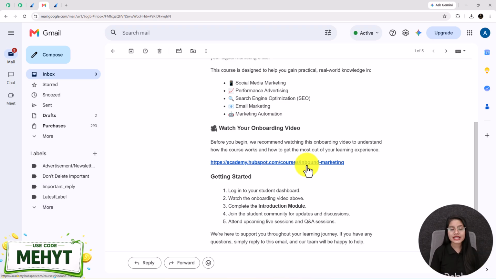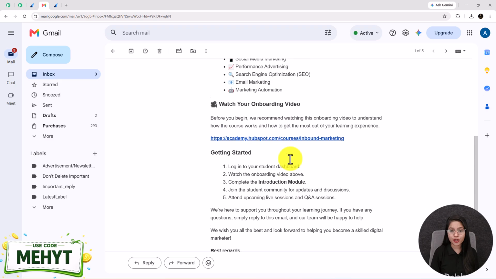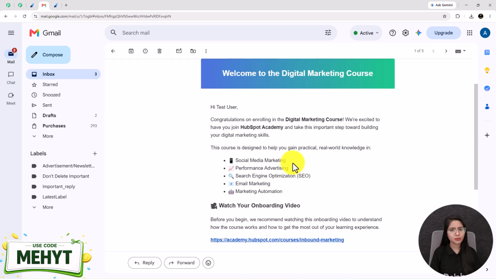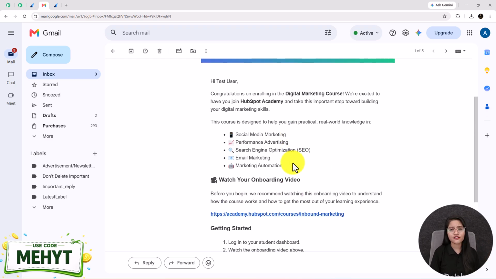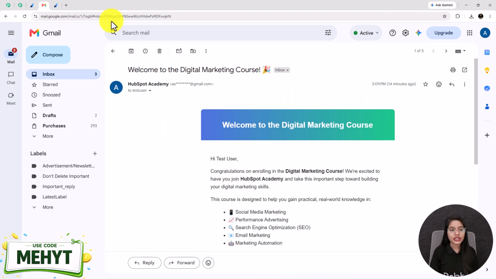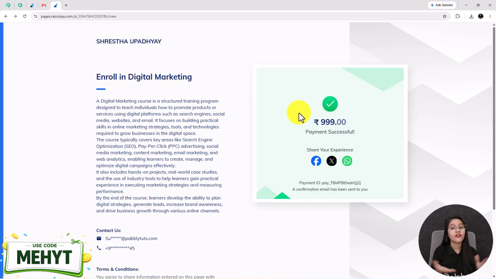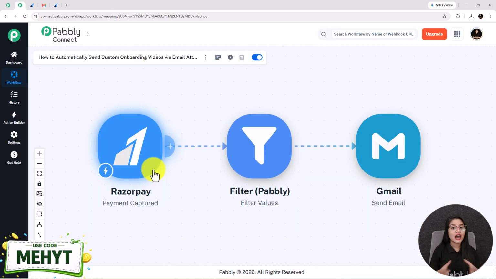So if you are selling online courses, digital products, memberships, coaching programs, or even client services, manually sending onboarding emails after every purchase wastes time and creates a poor customer experience. So what if this entire process could happen automatically within seconds? Well, that's exactly what we are building today.